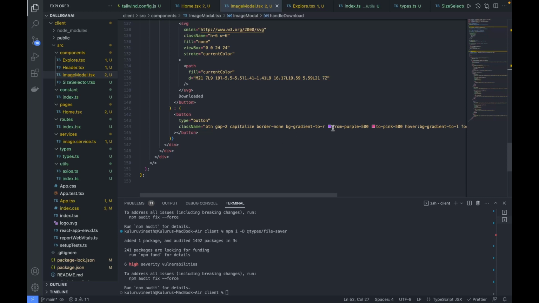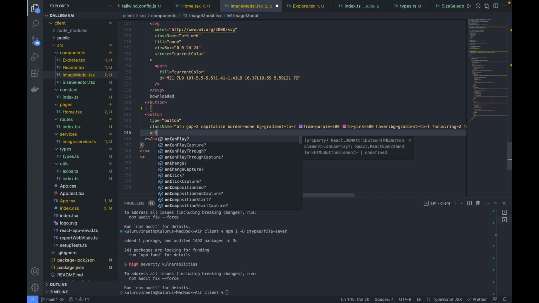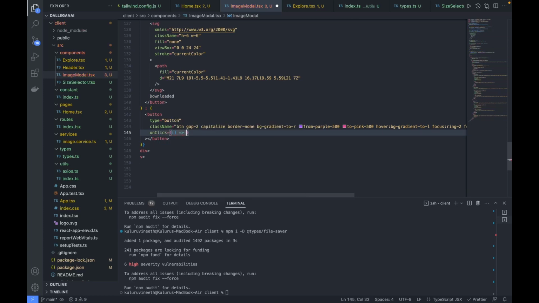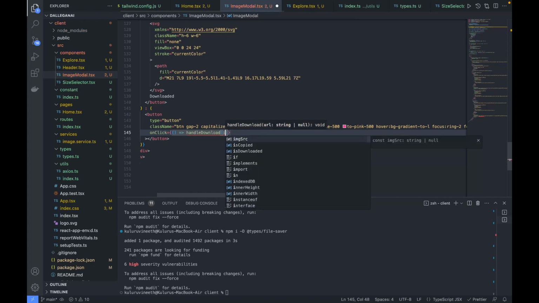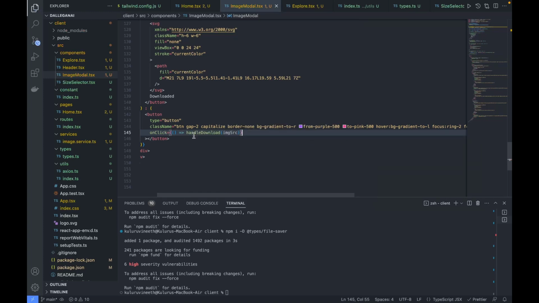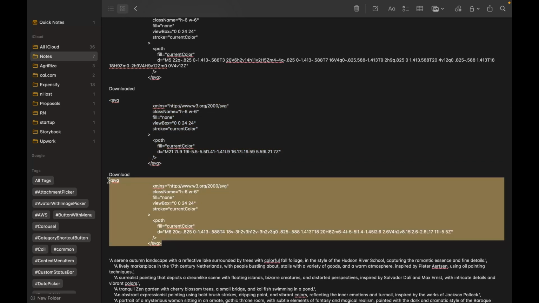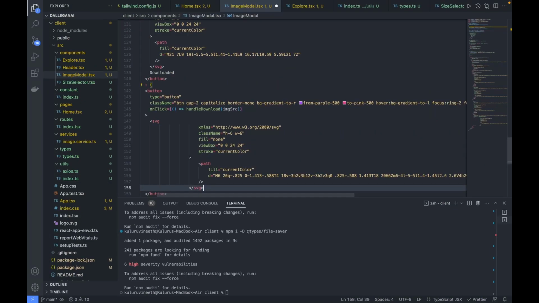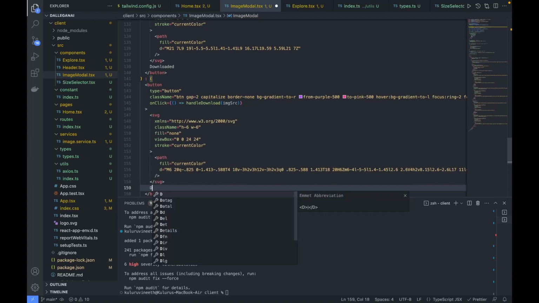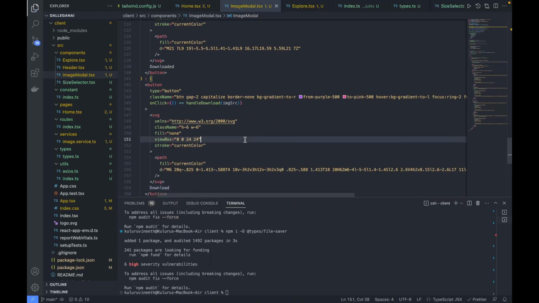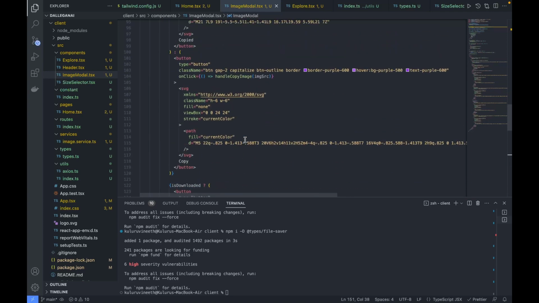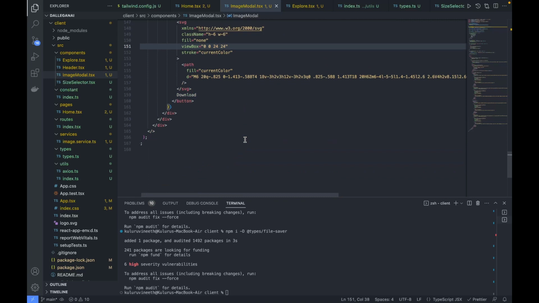Okay, so in the on click, let me add the on click. So I'm just going to call this handle download by passing in the image source. Okay, so now inside this the svg for download. Okay, so let's go back here, the svg for this I'm going to add this, and the text of it, it's going to be download. Okay, so this is the image model.